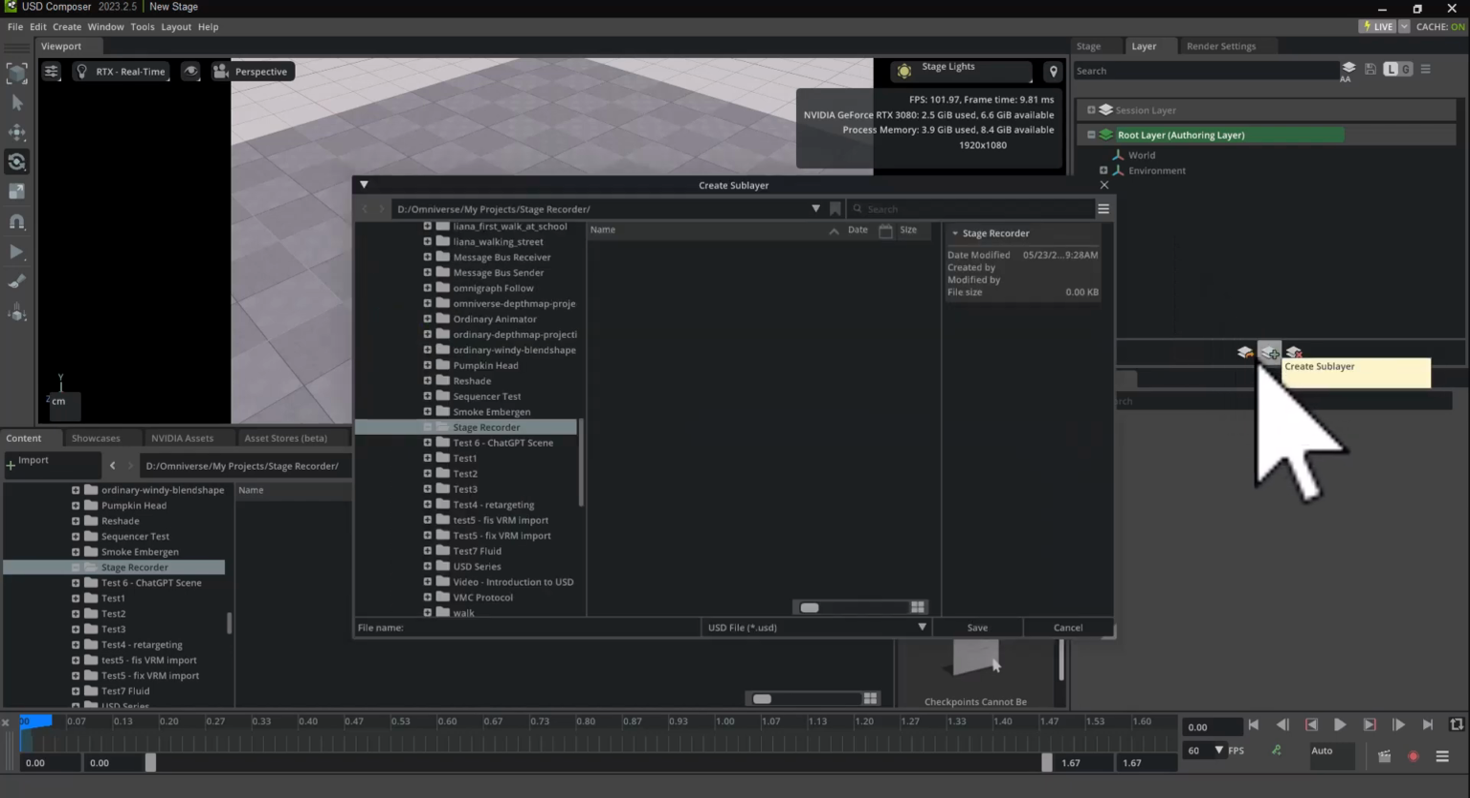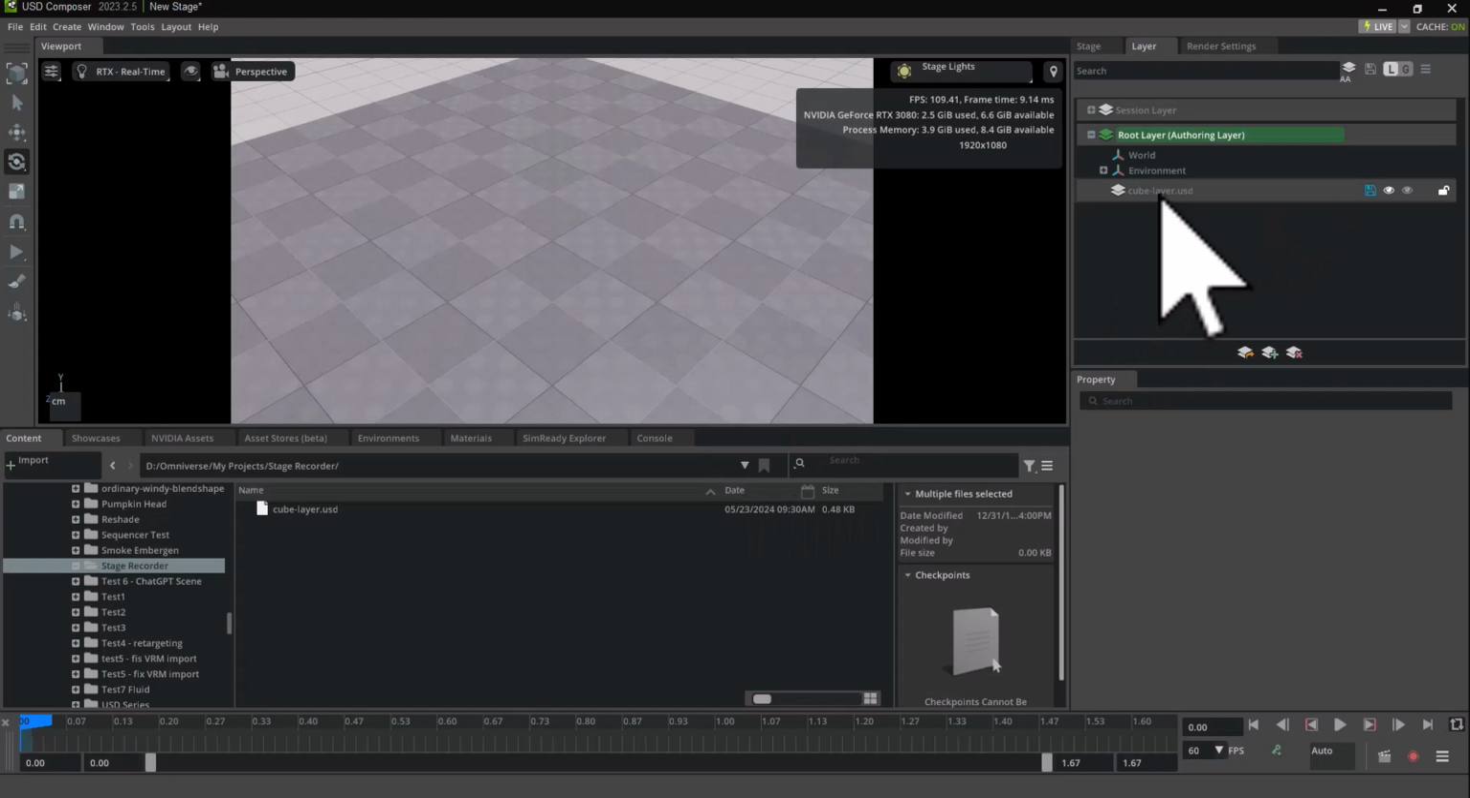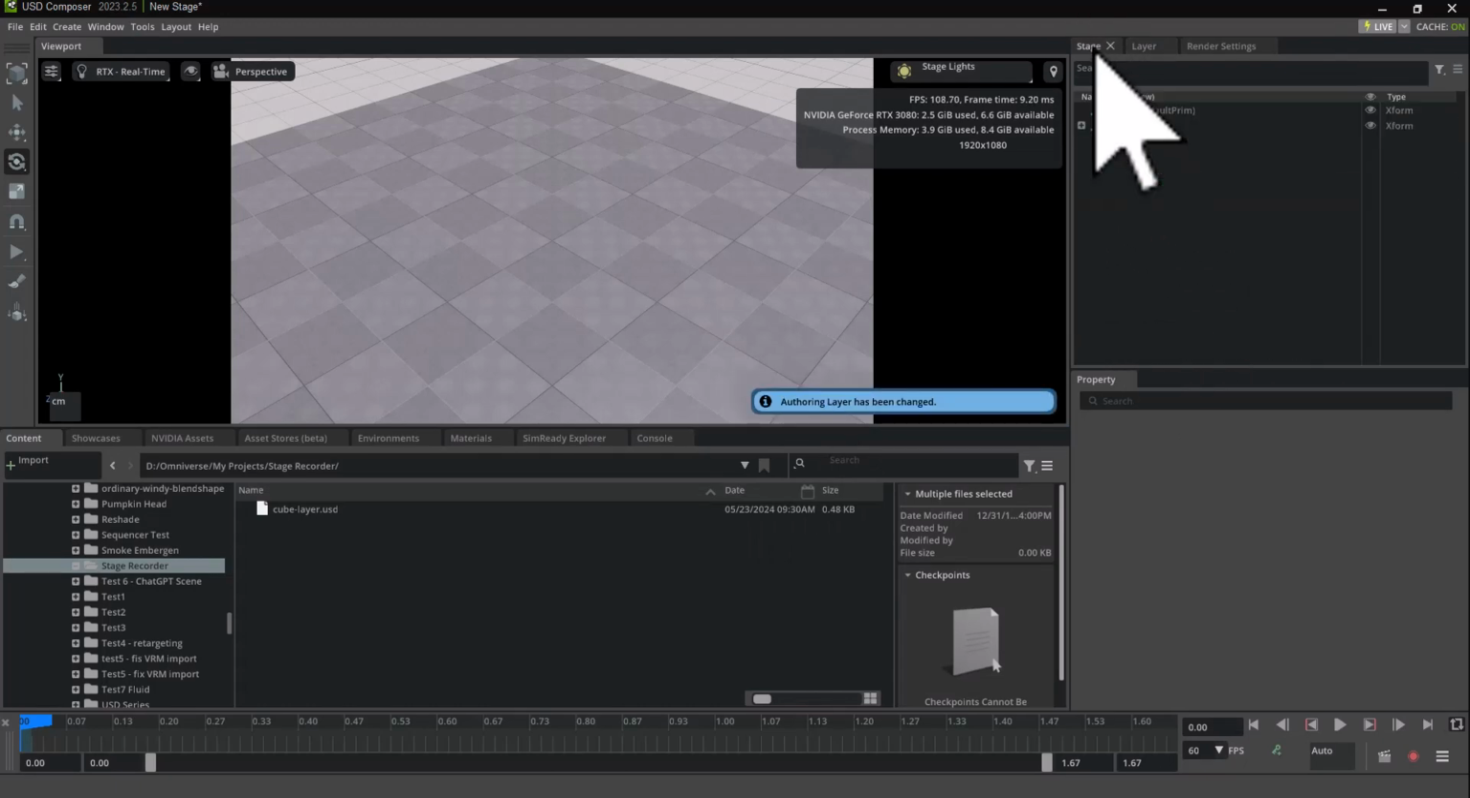So my first sublayer I'm going to create, I'm going to call my cube layer. Always good to come up with exciting dynamic names. It's asked me, do I want to move all the root contents down? Nope, I want to leave that up there. So now what I'm going to do is right click and set authoring layer. So now all my changes go into that layer.